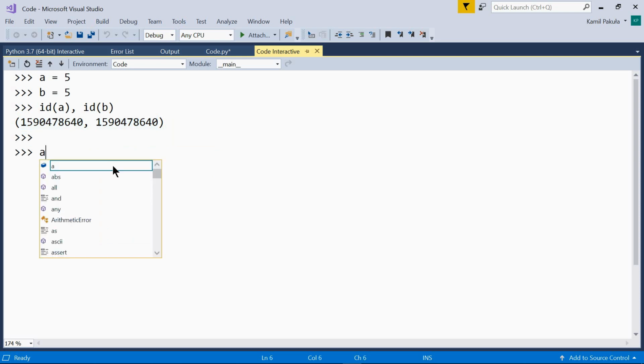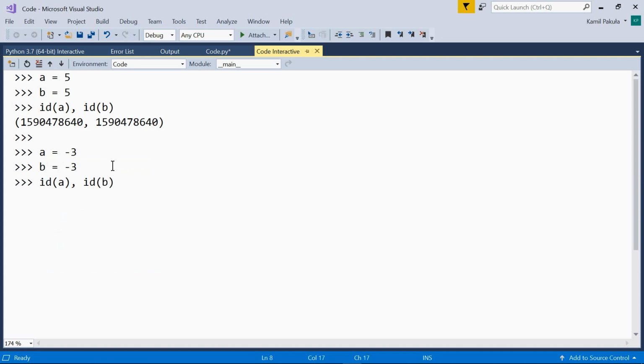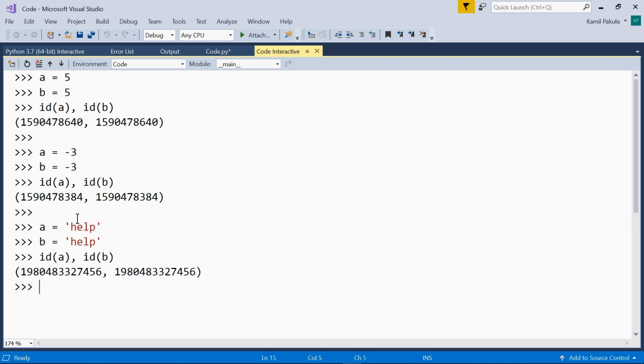How about this? A equals -3, B equals -3, and now the two identities are the same again. So A and B are referencing the same object. How about strings? A equals "help", B equals "help", and the two identities are the same. So seems to work too.